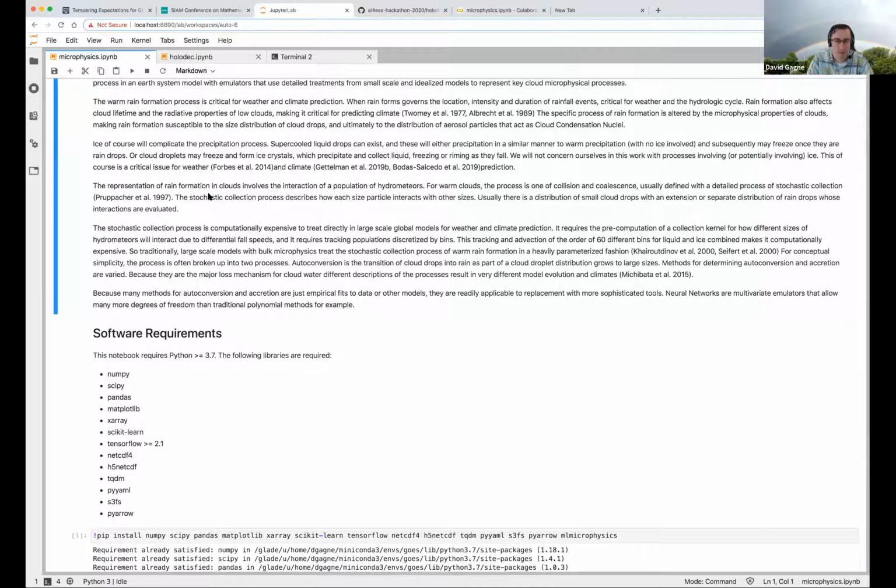The challenge with the bin schemes is that while they have a more physically realistic representation of how things interact, they're also a lot more computationally expensive, because you have to have information about each bin instead of 2 or 3 numbers about the whole distribution like you would with a bulk microphysics scheme.